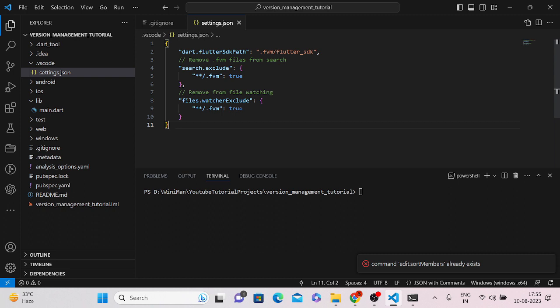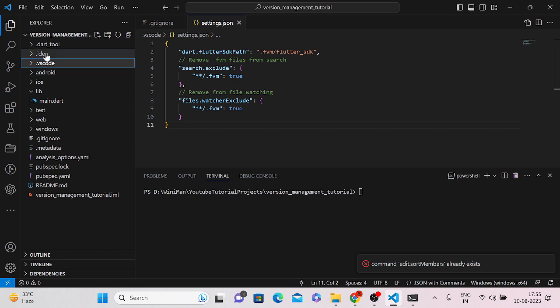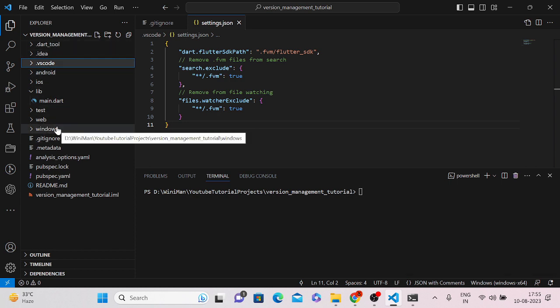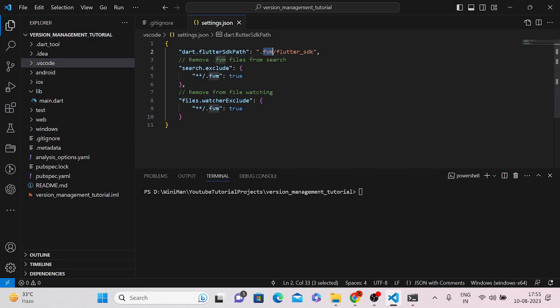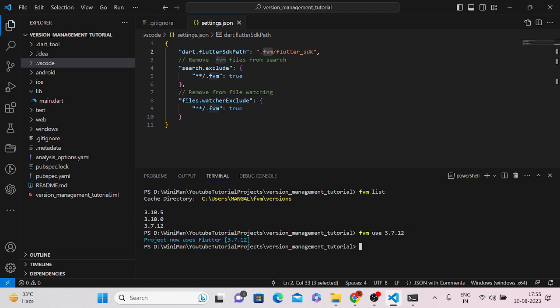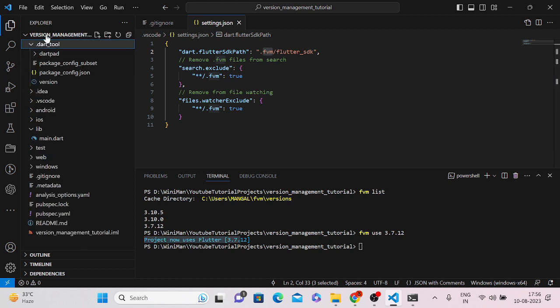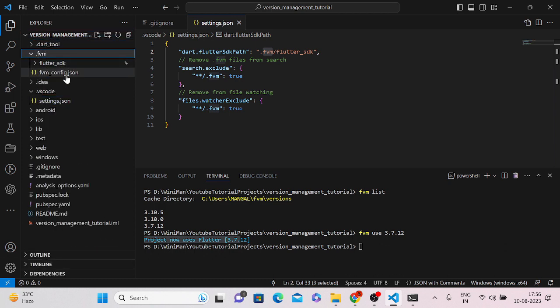Now I'm inside the new project. As you can see, there is no FVM folder right now in this project structure. But after running the FVM use command, we'll have another folder called FVM. So let me go to the terminal and run the command FVM use and type the version of the SDK that you want to use, 3.7.12 in this case, and hit enter.